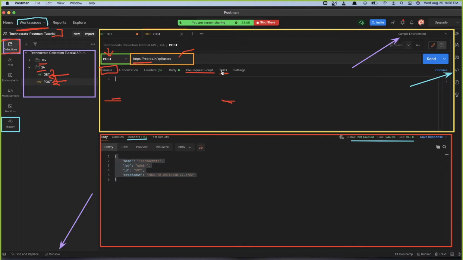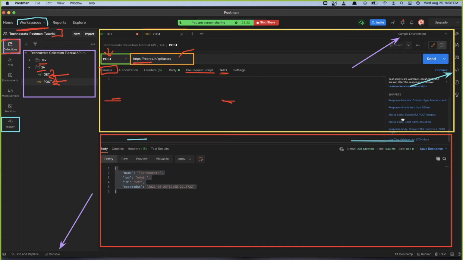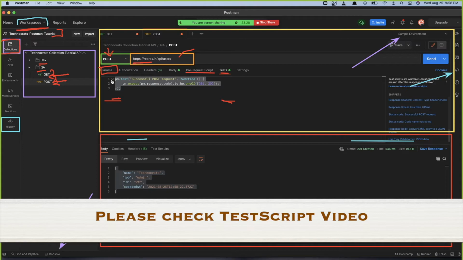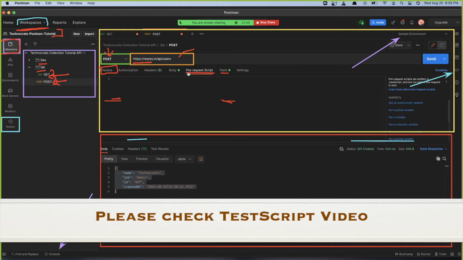Now pre-request script and tests are two advanced topics, and tests is something which will be useful for many API testers. Under tests, you can write different test cases, and there are a few sample test cases already provided by the Postman team. For example, if I have to test the status code, I can simply write a test like this. I have created a separate video to explain this in detail, so please check that video in the Postman series playlist. Under the pre-request script tab, you can write some script to modify field values or environment values, and you can see different options are already provided by Postman over here on the right side.